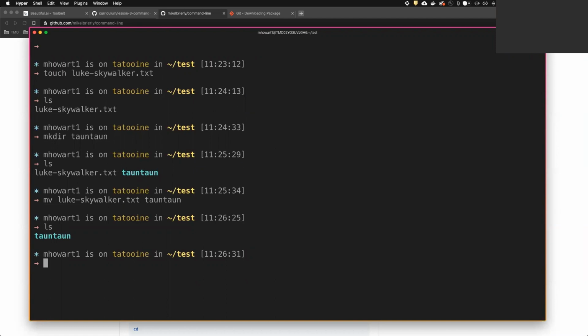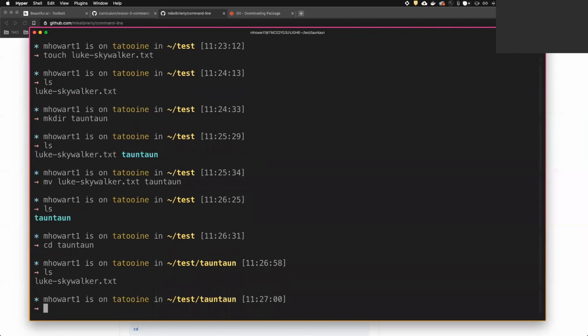And we see Luke Skywalker's gone, which is expected because we moved him. So we don't expect the original file to still be there, and we hope he's inside the TomTom. But ls didn't show us what's inside TomTom because that's another directory. So we need to enter the TomTom. We're going to change directories into TomTom, and then we can check to see where Luke Skywalker ended up. So we run our ls and we say, okay, sweet, Luke Skywalker is inside of our TomTom.